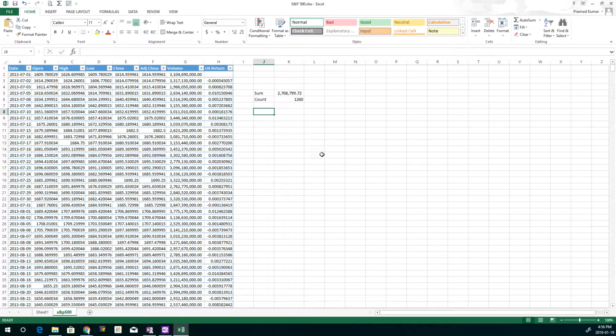So let's see what's the skewness on our return. If I do the skew and then select this one, I get the skew is 0.5. What's the process? It has a little bit of skew, but not that much.